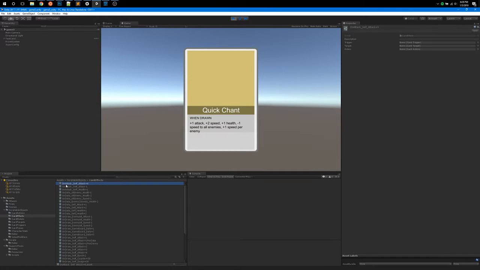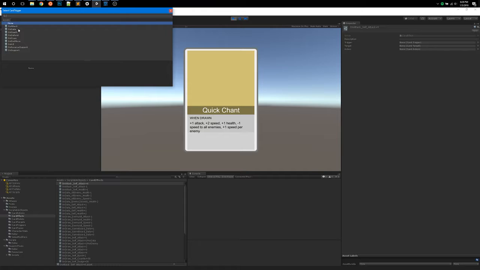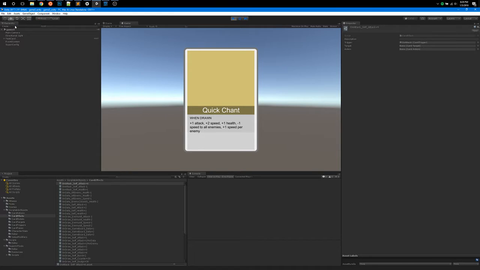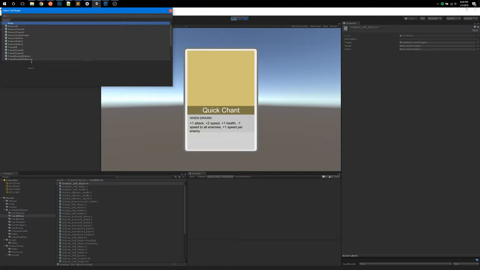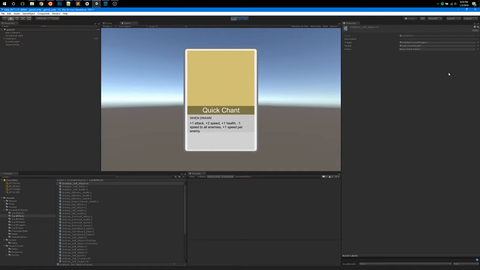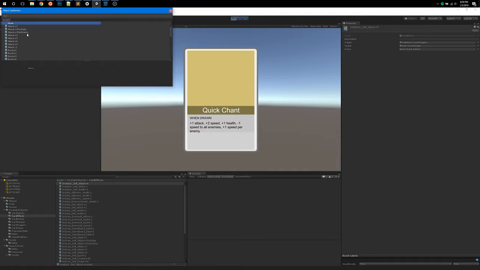Because this is a first class object, you can search for them just like you would anything in Unity. So what trigger do I want? I just go down and find my triggers. All right, I want this one to trigger on attack. Okay, who do I want to be targeted by this? I want this to happen to me. Okay, and then what action do I want to happen? So I browse through all the actions I made.